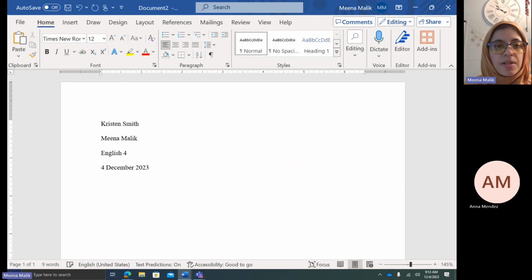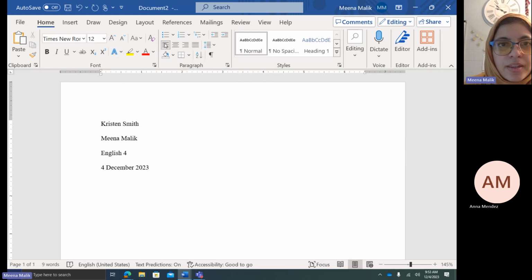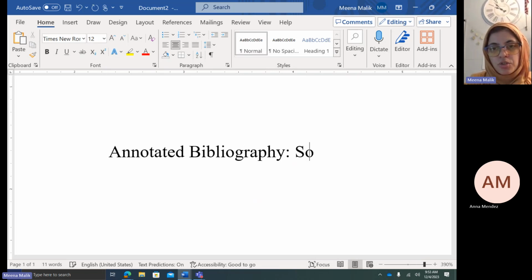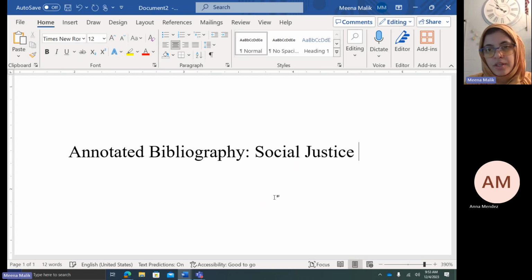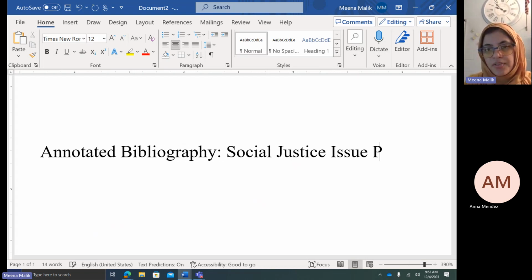Okay, so now you're going to press enter because you need your title on the page. So you're going to go ahead and press center right here. These are all the alignments on the page. You're going to align your text to the center of the page. I want you to title it as Annotated Bibliography. Okay, then put your social justice issue. And then go ahead and just write photo essay at the end of it.